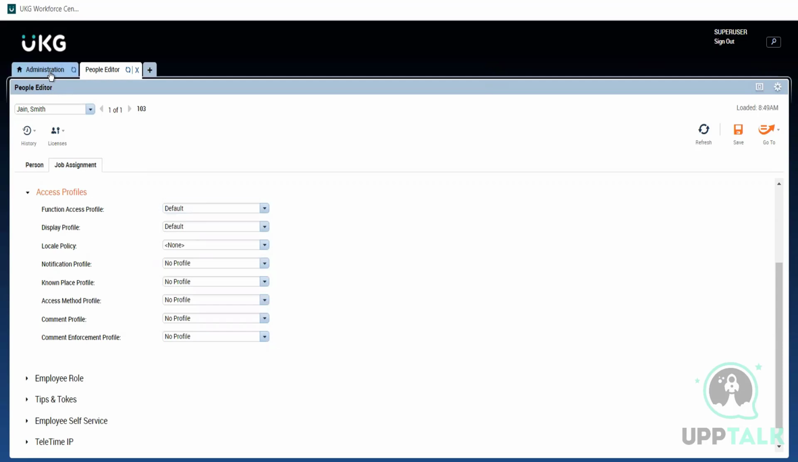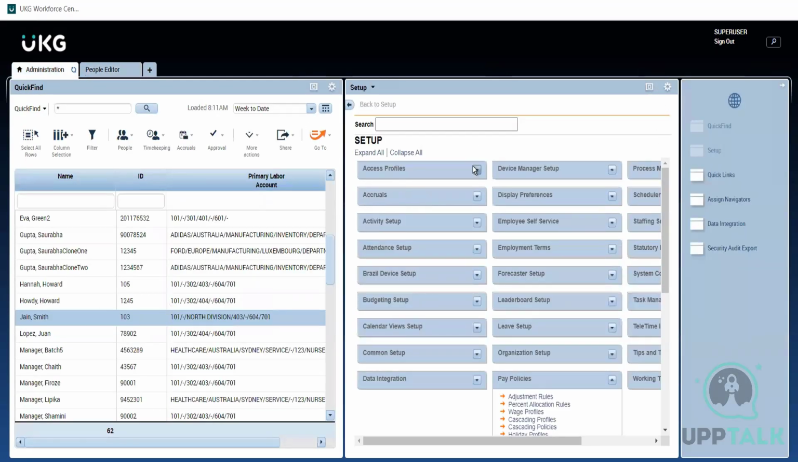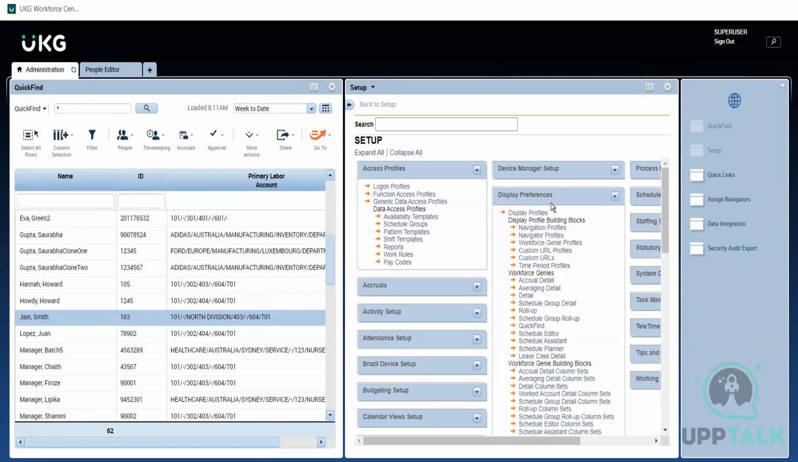Okay, so creation, everything happens again here. We have a separate module called access profile where we'll define what a function access profile is and what a display profile is. Display profile comes under display preferences. So here we will be creating these items, but the mapping is happening here.